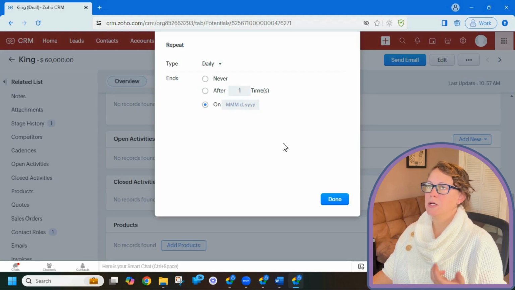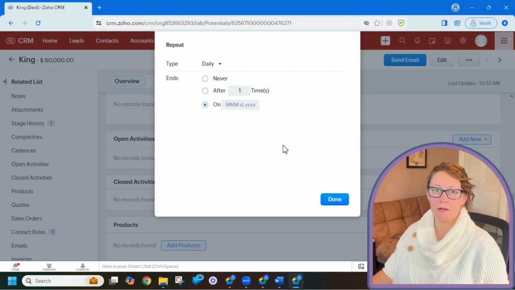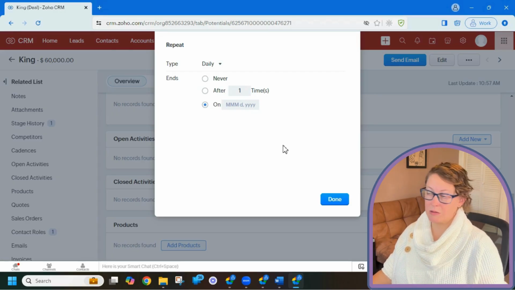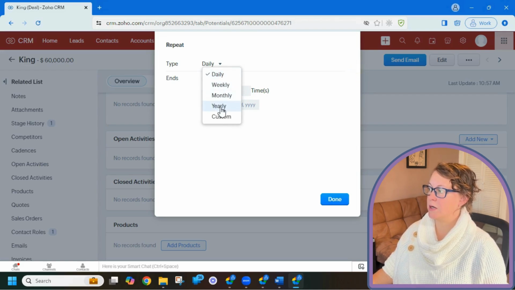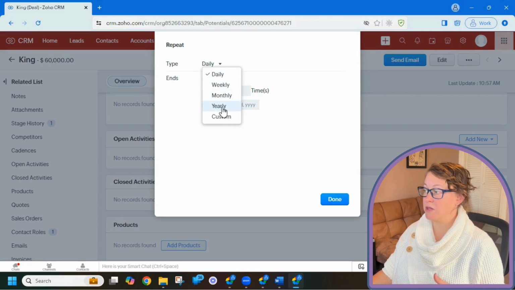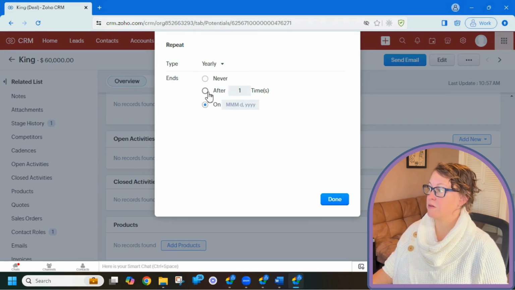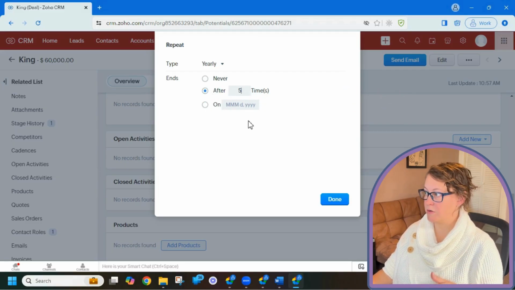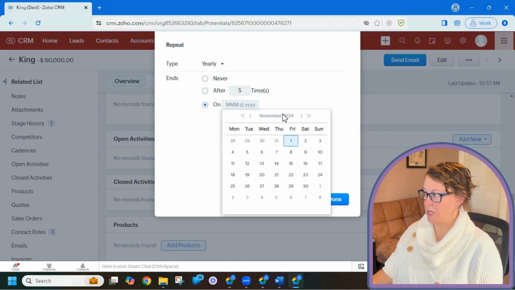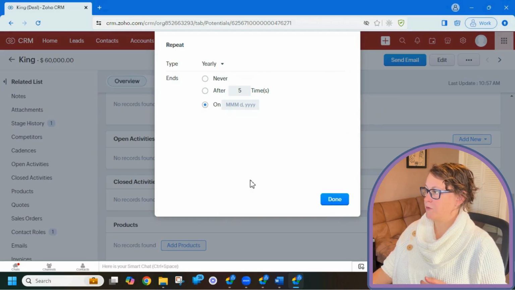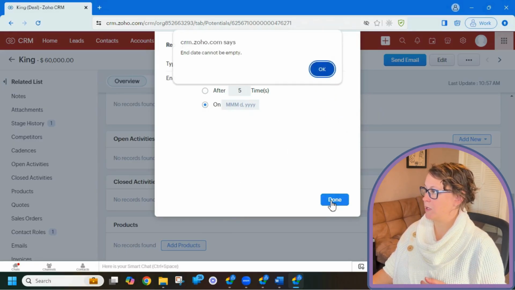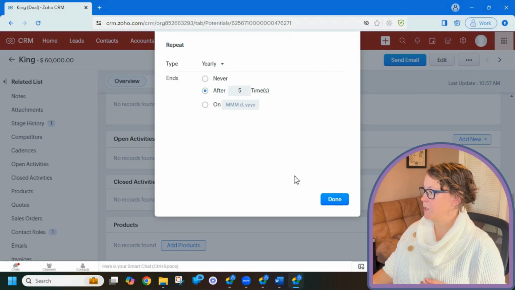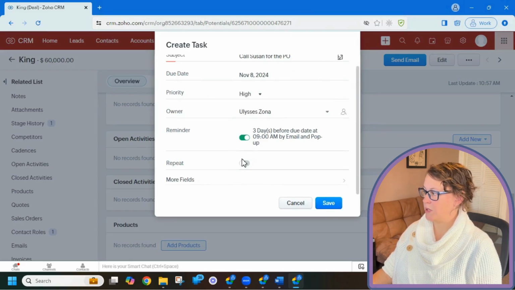So if you need to check back in with an account every X number of days, you can say, actually I need to check back in with this deal on a yearly basis after 5 times, so that's 5 years, or you can give it a specific date. So there you go. And you hit done. Oh, and then I'm actually going to turn that repeat off.